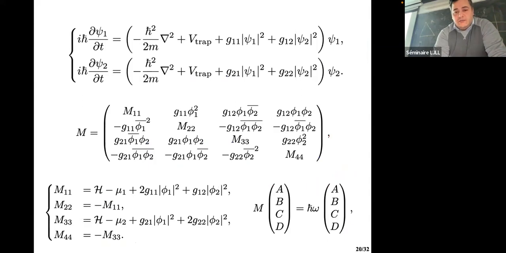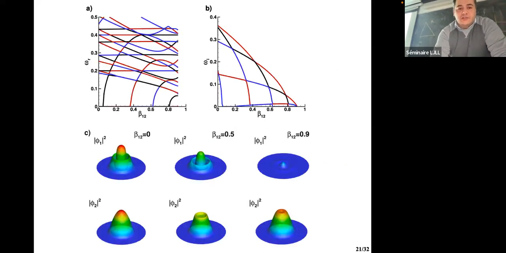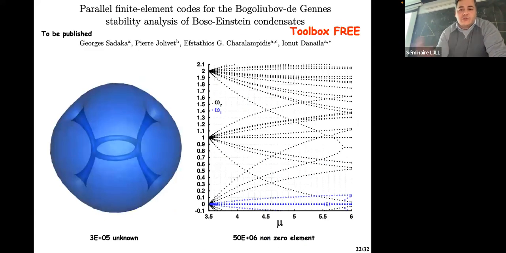Things can be more complicated if you use two components, but with FreeFem it's easy to build the code, starting from one component to two components. So here is a result for two components with the ring, coupled with Thomas Fermi. I'll not enter into the detail of the physical problem, but I'm showing you just what we can do.